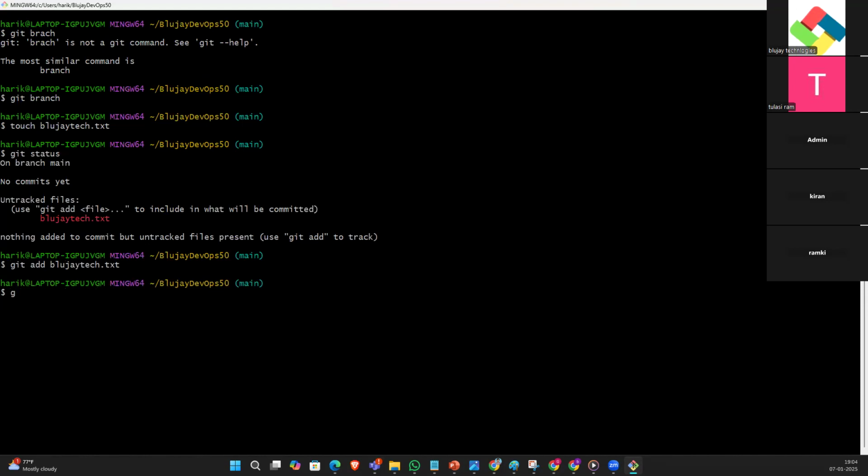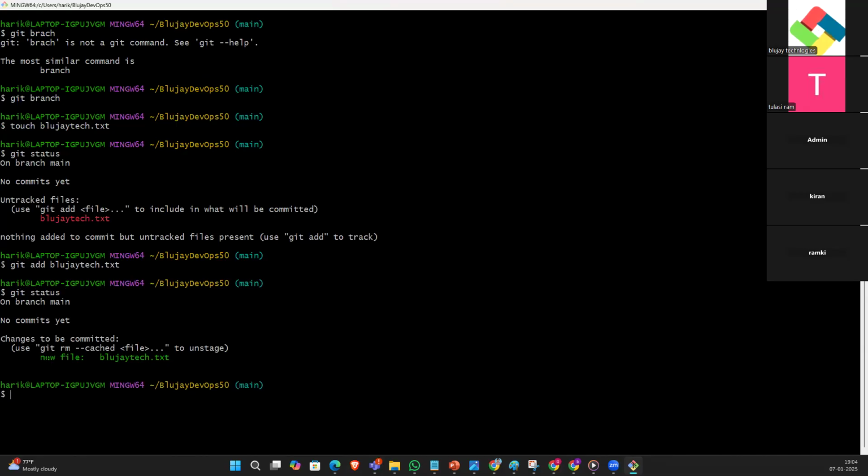Okay. So now let's see git status. It is a tracked file. Now this file is in the green state, it is tracked, with changes to be committed. So how can you commit? Git commit -m, where -m is nothing but the commit message. So this is my first commit. Git commit -m with the commit name.